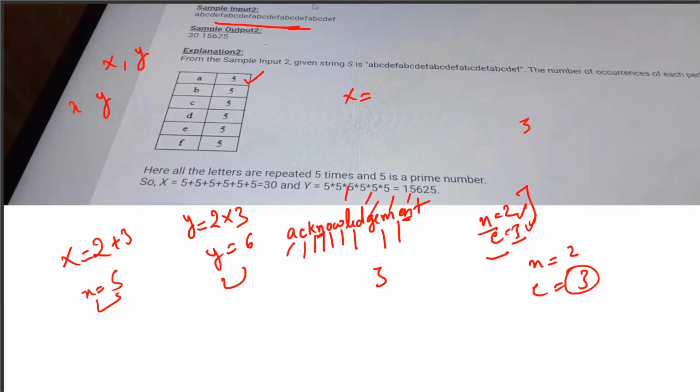So addition of all the prime occurrences: there are 1, 2, 3, 4, 5, 6 characters having prime occurrences. The count is 5 for all of the 6. So if you sum them up, you will get 30. Next, for y, we multiply all the prime occurrences for these 6 characters. So that is going to give us this value, 15,625. Okay, so that's how it is.